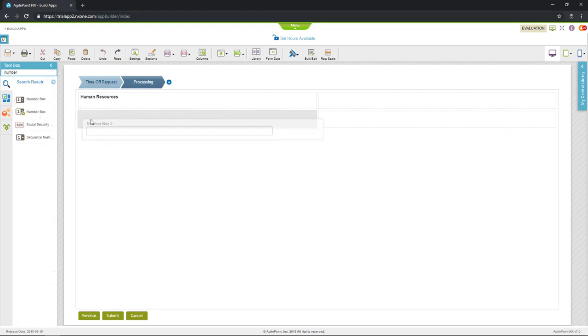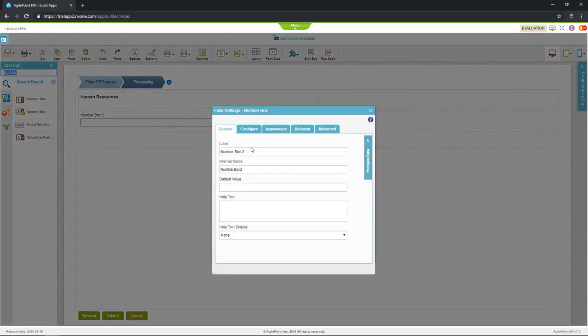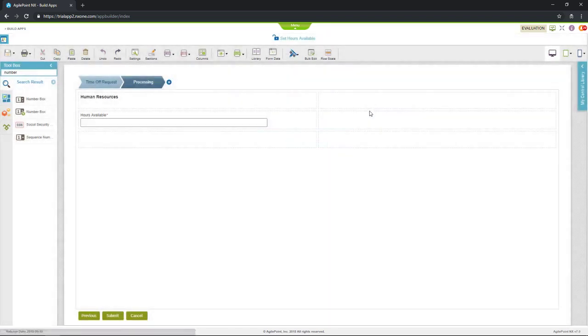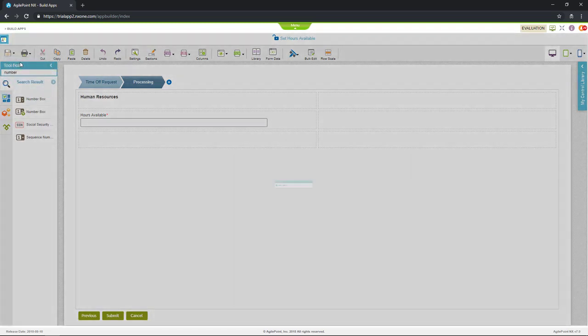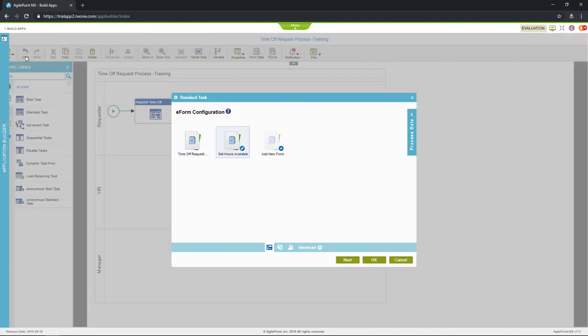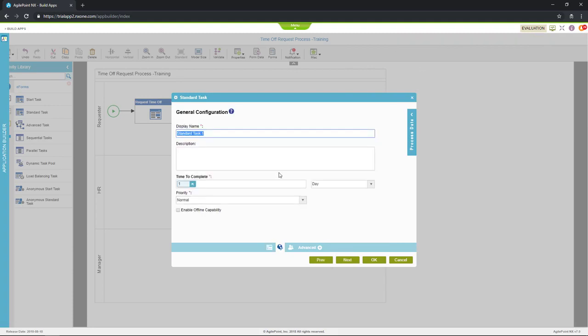Next, I will look for a number box. This will be titled Hours Available. I will click Configure, mark this as a mandatory field, and then close field settings. Let's save our progress, clear the success message, and click the application icon to return to the task configuration screen.